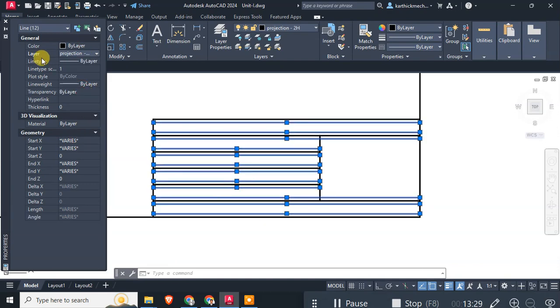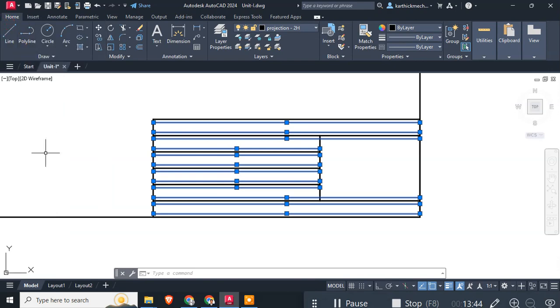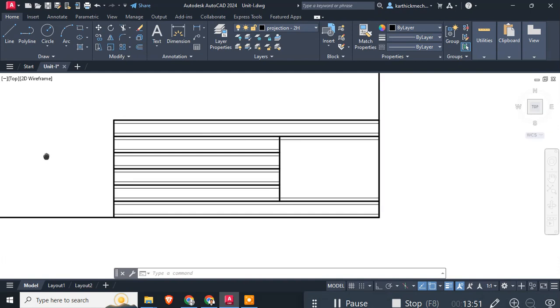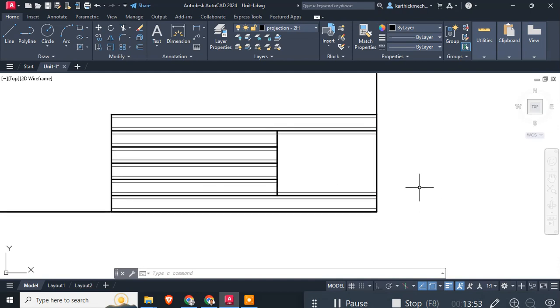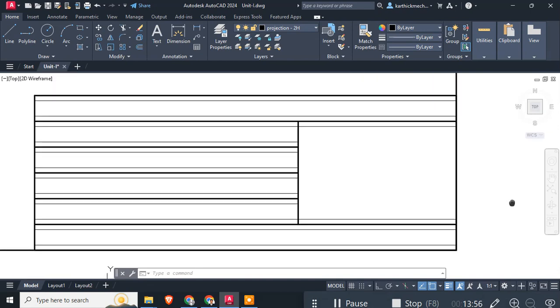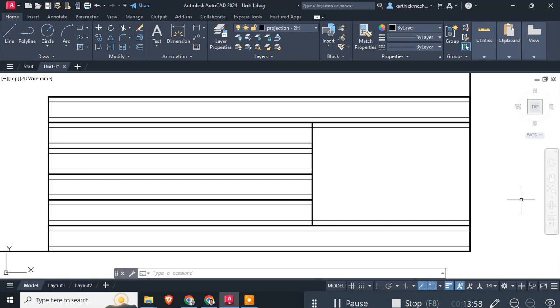That's all. From the layer you have to change it to projection. Already by default it is object, because we have offsetted from the object line. That's why it is showing offset. You can change to projection and then close this layer tab. Press escape. Now you can see the lines were somewhat thinner.